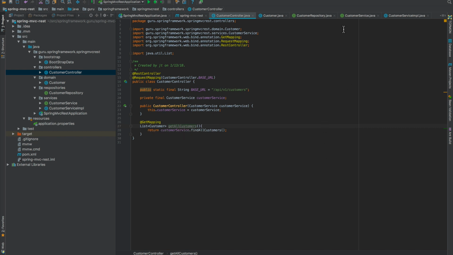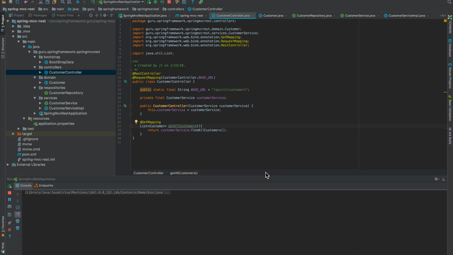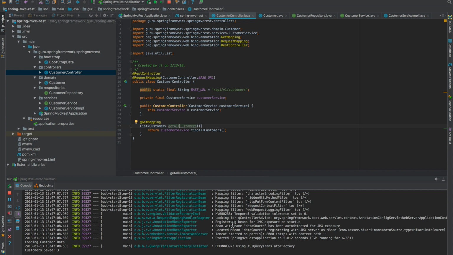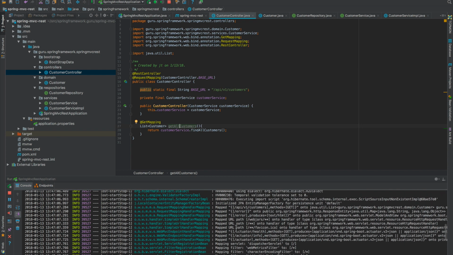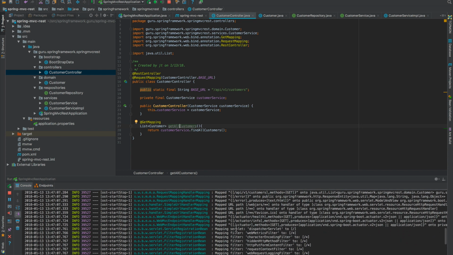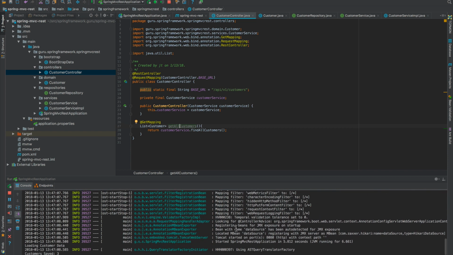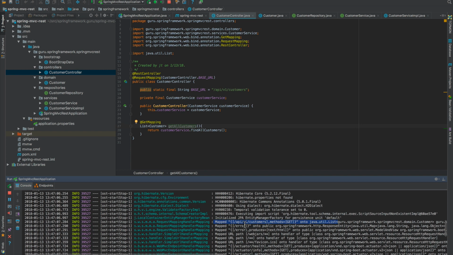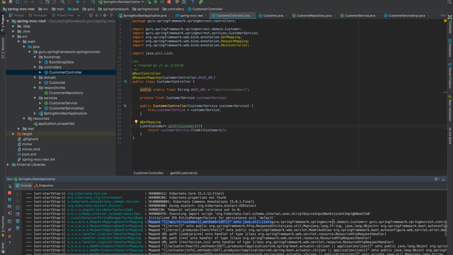So let's go ahead and test this now. I'm going to go ahead and run the application. Now let's go up here and we can see right here that has been mapped. So this is the debug output from Spring MVC. So we have mapped API v1 customers to the get method of the controller.